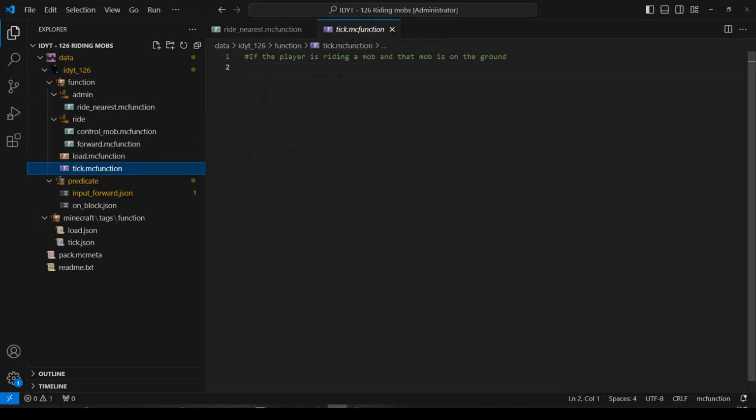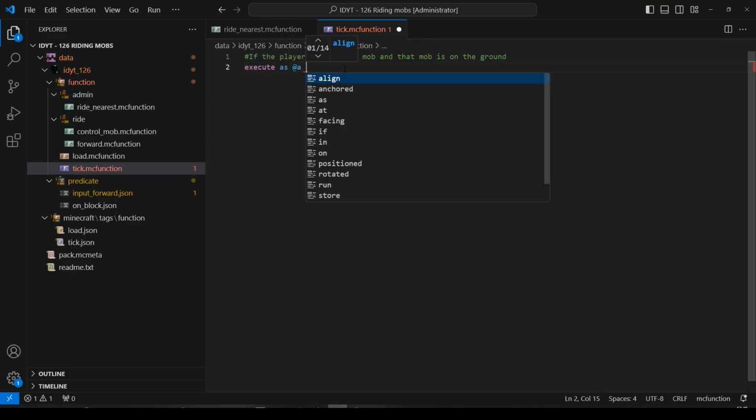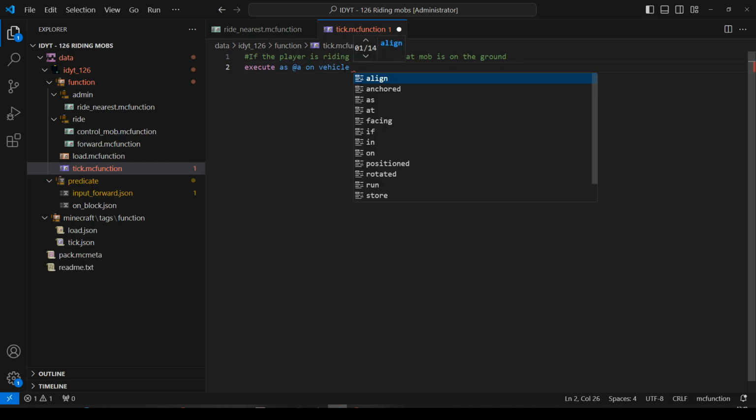Let's do tick. If the player is riding a mob and that mob is on the ground. Okay. So execute as all players on their vehicle. So we're going to know that they're riding something. So at the moment we're not checking what type of vehicle. It could be a minecart, could be a boat, could be any mob. But we're just keeping it simple at the moment.